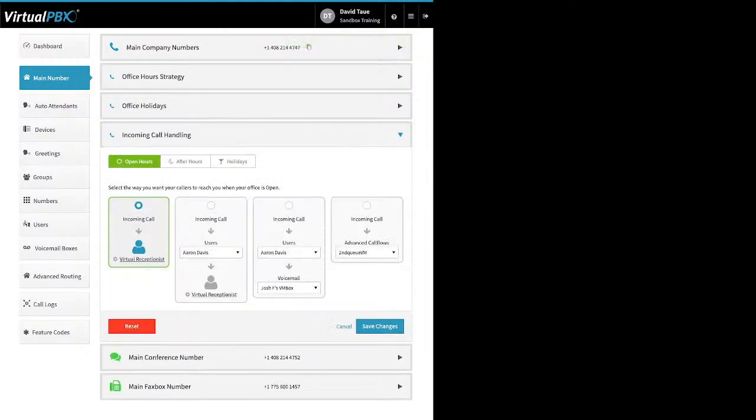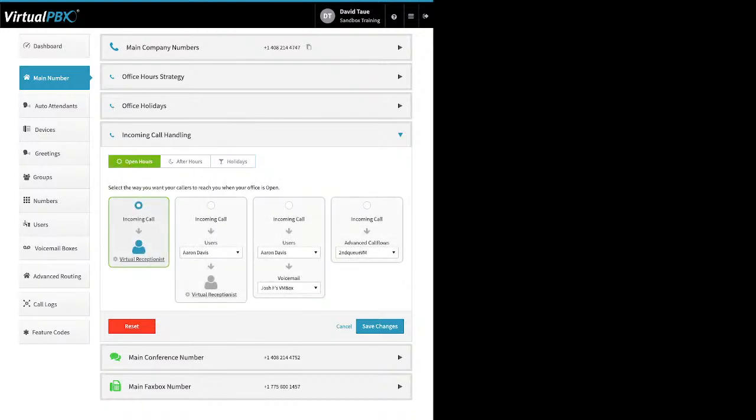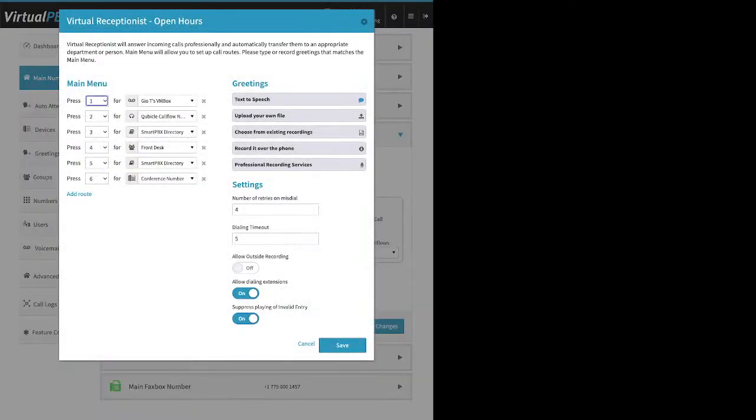All right, incoming call handling. This is what the system is doing with your main numbers. I have these other subtabs here for open hours, after hours, and holidays. So what's the system doing for those either times of day or specific dates? And then I have these options. So calls come in and they go to the virtual receptionist. Now, here on the left is your main menu. This is what people press on their phones to navigate through your phone system.